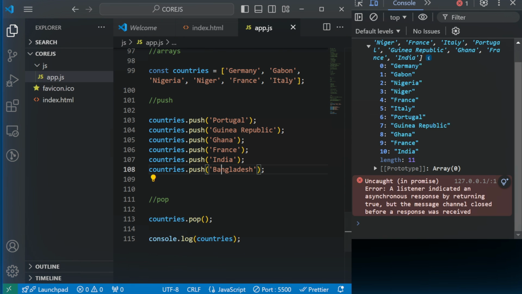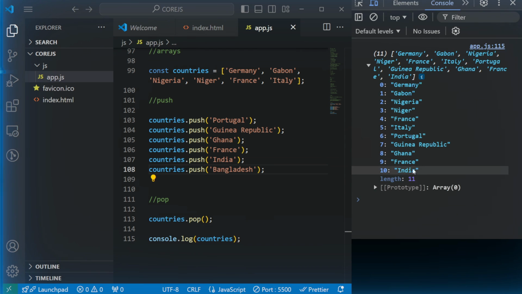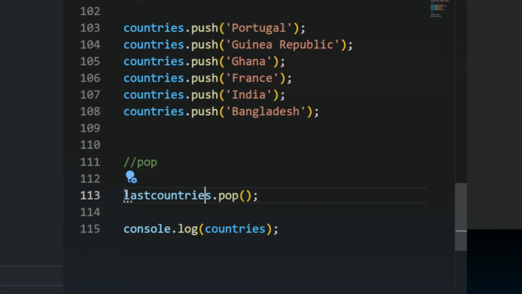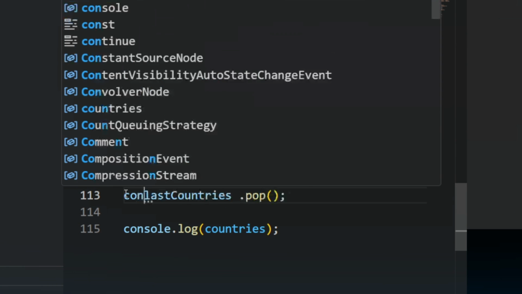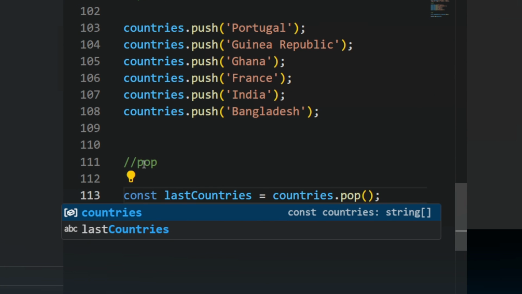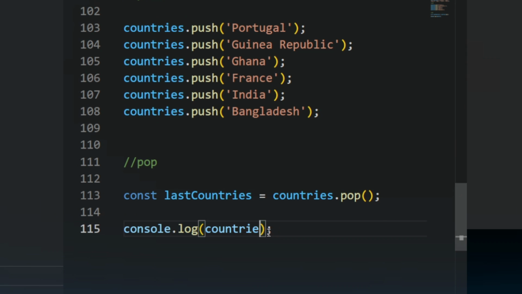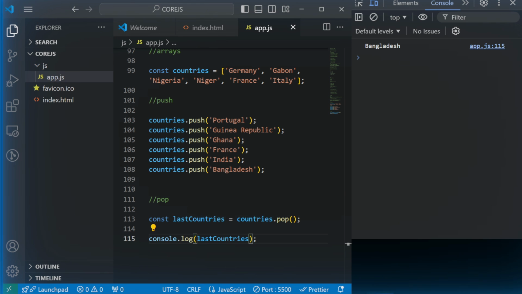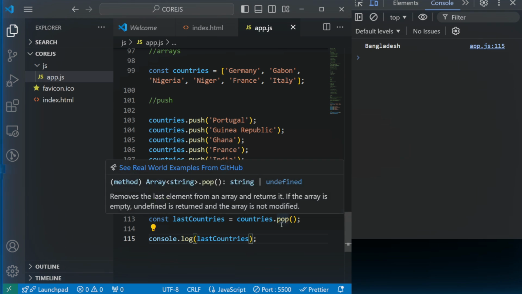Now sometimes this does not show you. Sometimes you don't know if your object was removed. So you could actually print it to the console. I'm trying to create a variable now, so we need to give it a keyword. So let's say const lastCountries is equal to countries.pop, so that when I print console.log lastCountries, I should have Bangladesh on the screen. Okay, so this is how we can remove and store the countries that we have removed.